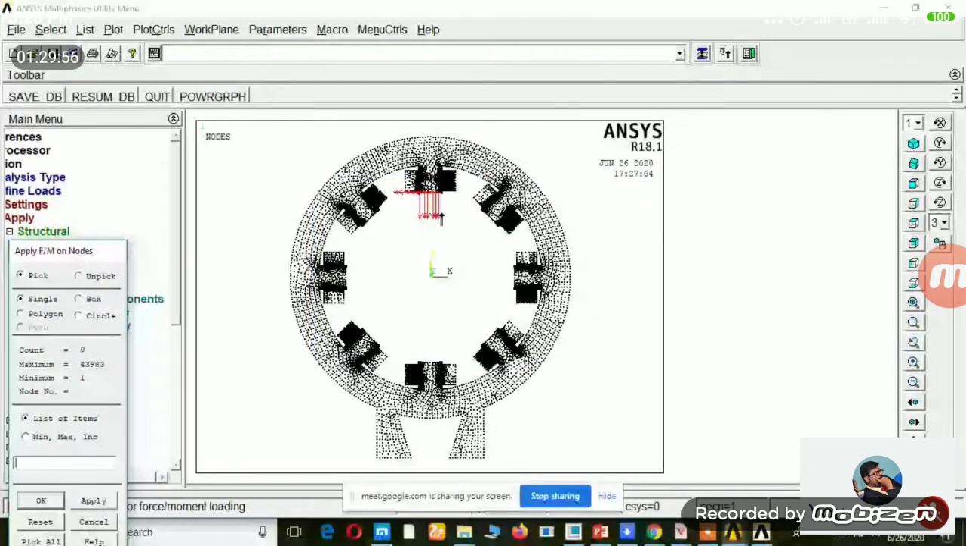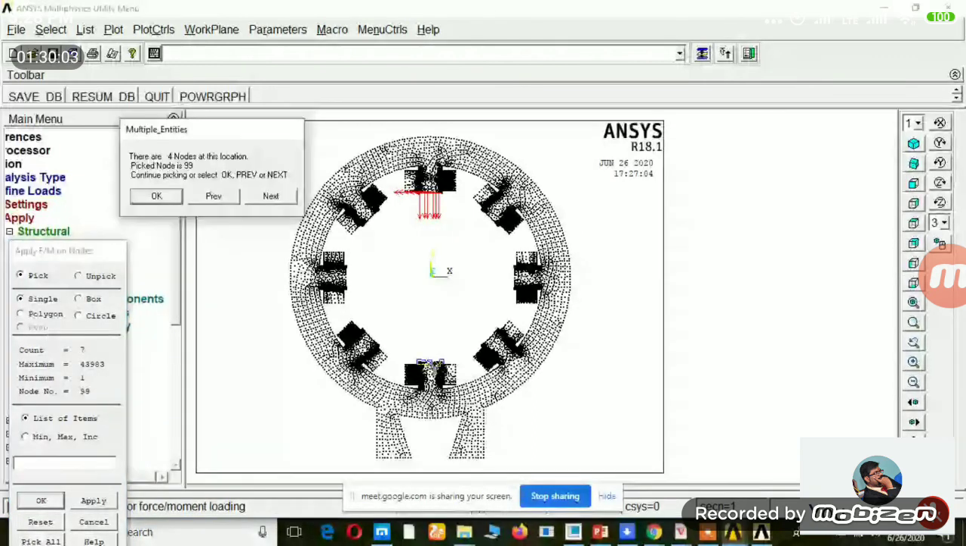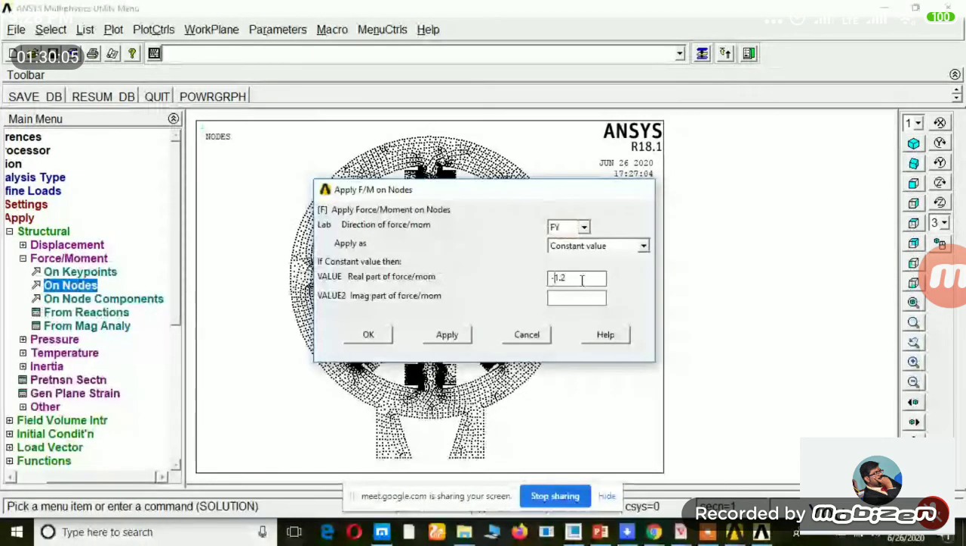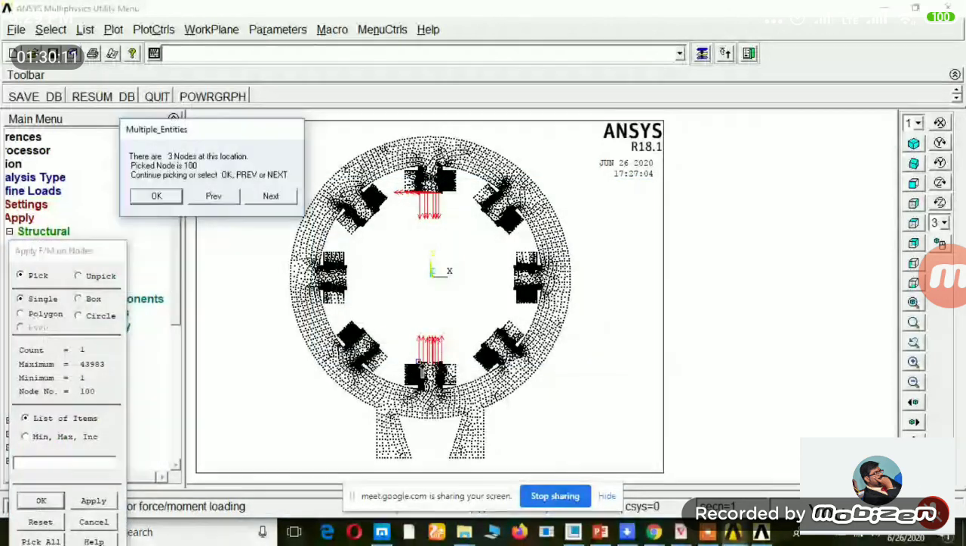Now select the opposite two poles, that is one phase. I just selected for the one phase and give apply. Now the y direction should be upwards, so I just give it in the positive. Now again I select the nodes here, right?